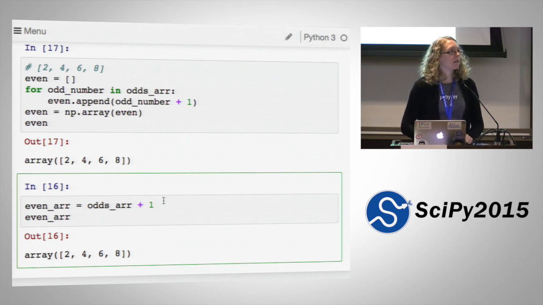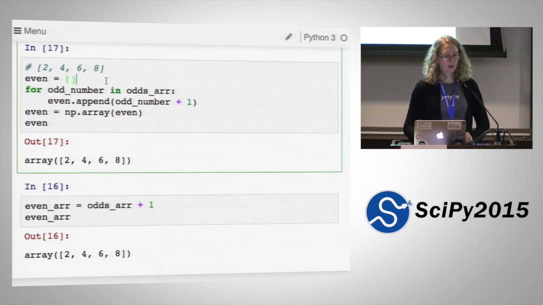But at the top, you initially had even as a list. That's right. You used the same name. How is that resolved? Right here, because you didn't say even array equals. Right. So here, I created a list first, and then I added numbers to that list. And then I converted it to an array. So we just lose memory, or we lost something? No, it doesn't lose anything.